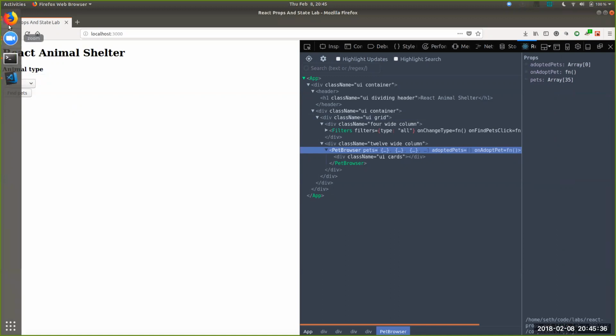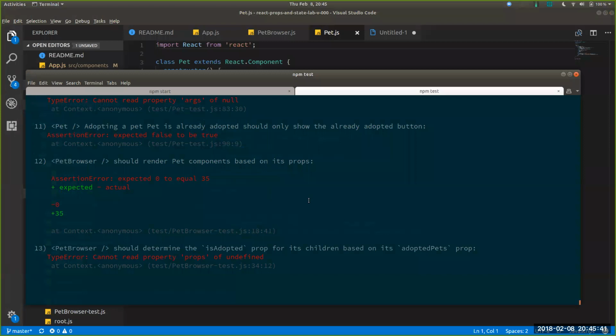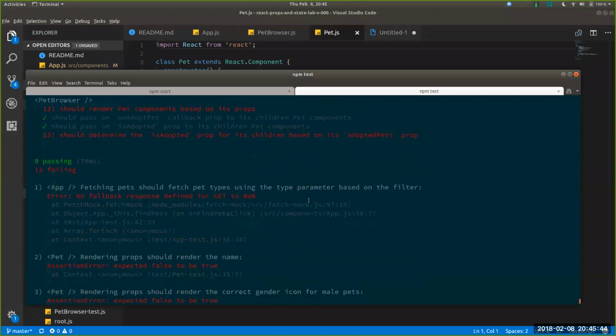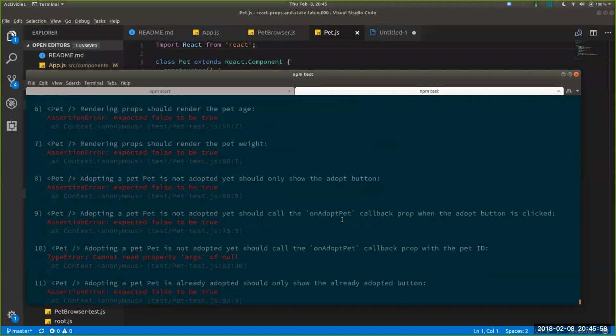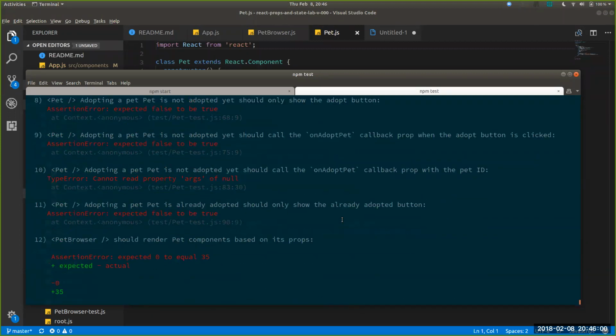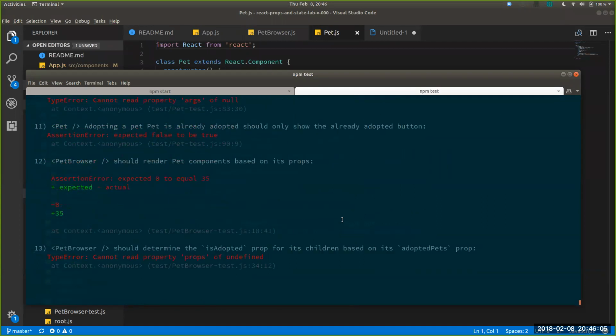Okay, so let's see what else we got going on. Let's look at our tests again. 13, 9 passing, 13 failing. This app is still throwing an error. Using the type parameter based on the filter. I feel like something's going wrong with our filter. Cannot read property props of undefined.